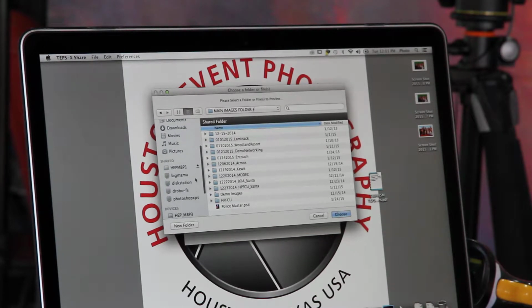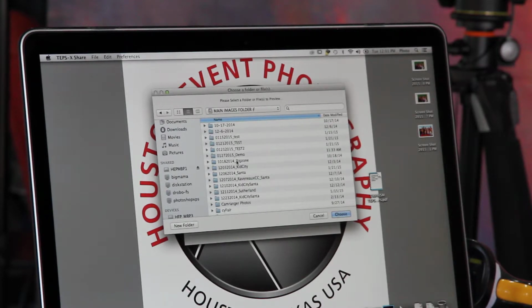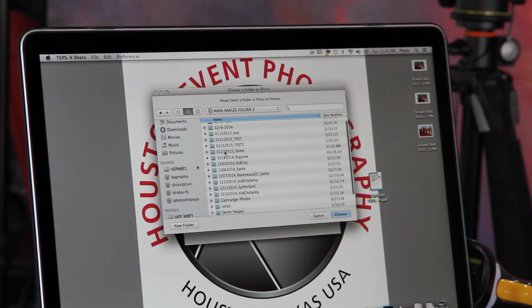Now, by default, it should be showing you the folders that are on the capture computer. And that computer there is this one, MacBook Pro 1. And we're going to go over to the MacBook Pro 1, the shared computer, and we're going to go to the main images, and we're going to find that folder I created earlier with today's date, 01/27/2015 underscore demo. We're going to click that and hit choose.